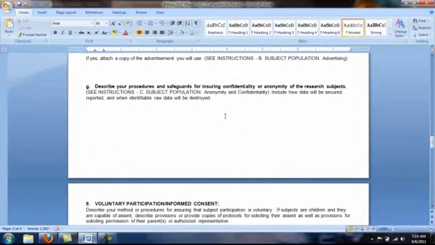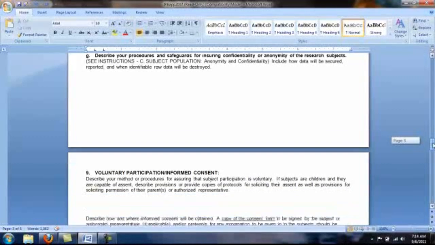Describing the safeguards for confidentiality. Again, this is most likely going to be in your data collection and or analysis section or sections in your proposal. And you need to, again, copy and paste statements here from your proposal that indicate how you will ensure the confidentiality of the data you collect as well as the anonymity of the participants in your study.